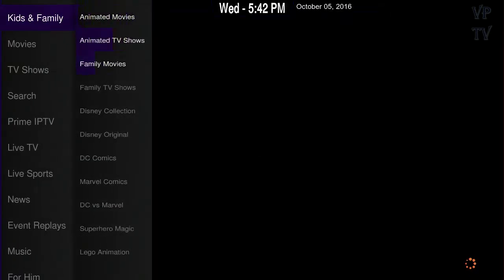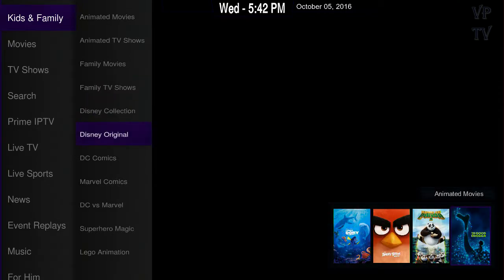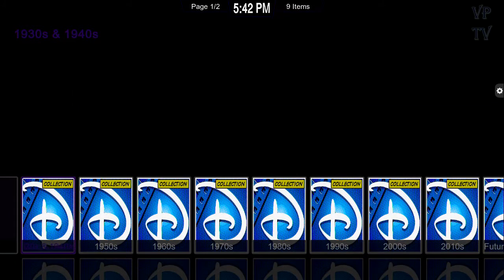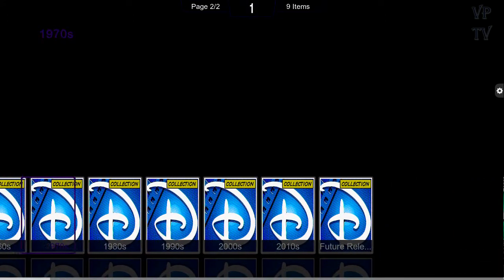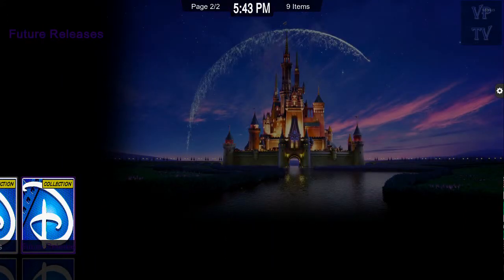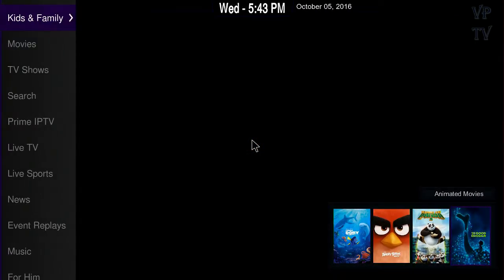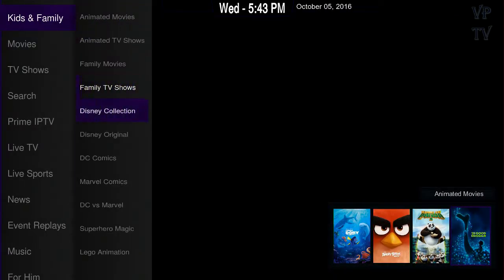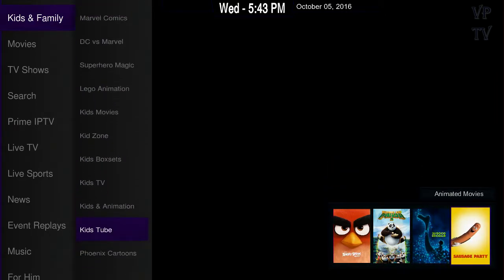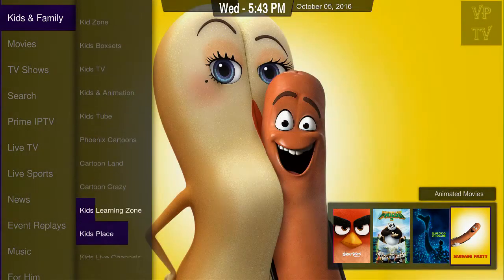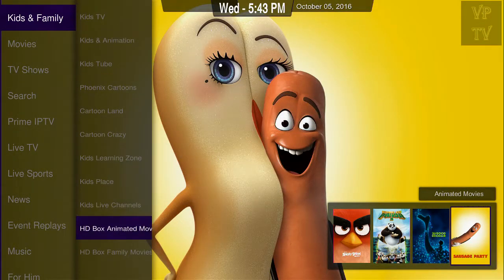Okay, now we'll come down, and again you've got your family movies, family TV shows, pretty much going to function the same way. Here you'll see your Disney collection. This is going to have all the Disney movies from the 30s all the way up to current releases. Your DC Comics, Marvel Comics, you'll just see there's a wide variety of stuff in here. So plenty of stuff in here to keep the kids busy for a while.